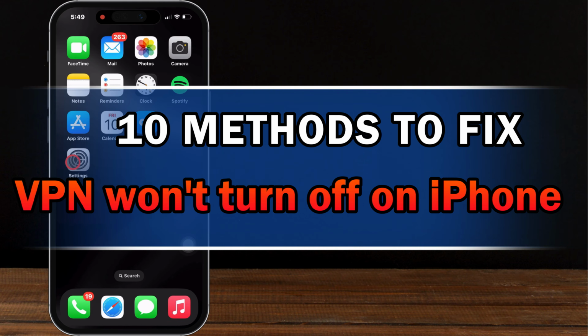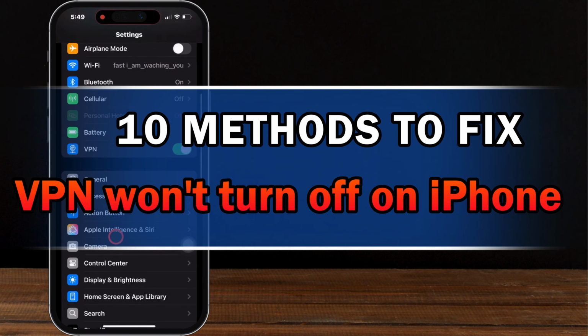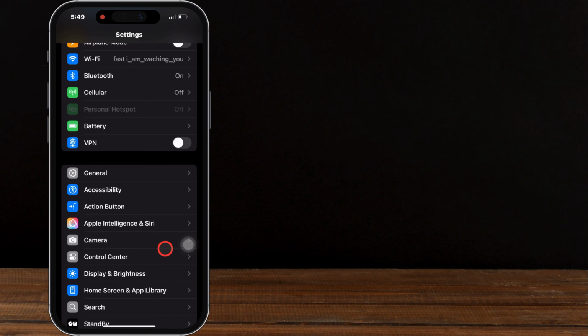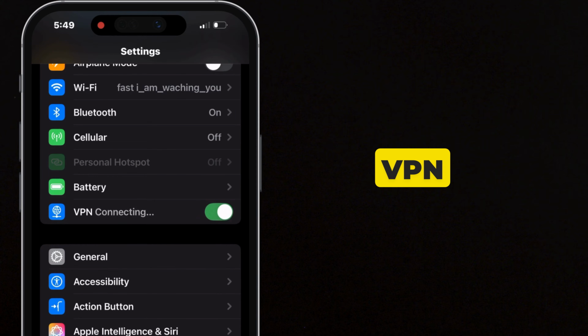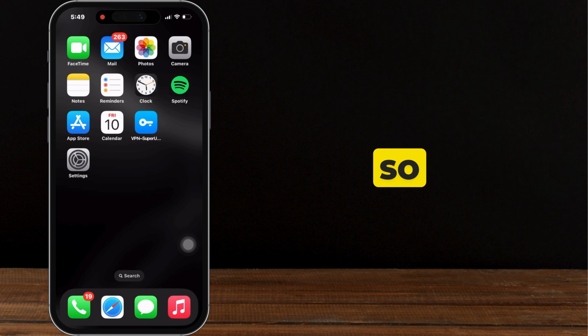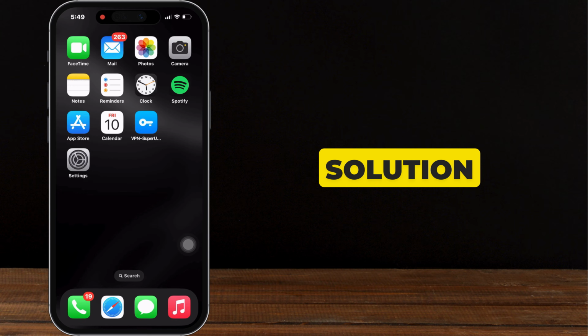Are you struggling with a stubborn VPN that won't turn off on your iPhone? Here's a quick solution to help you disconnect it hassle-free. If you have turned off the VPN, but it turns back on automatically after a few seconds, you may have enabled some VPN settings. So, let's follow the first solution.